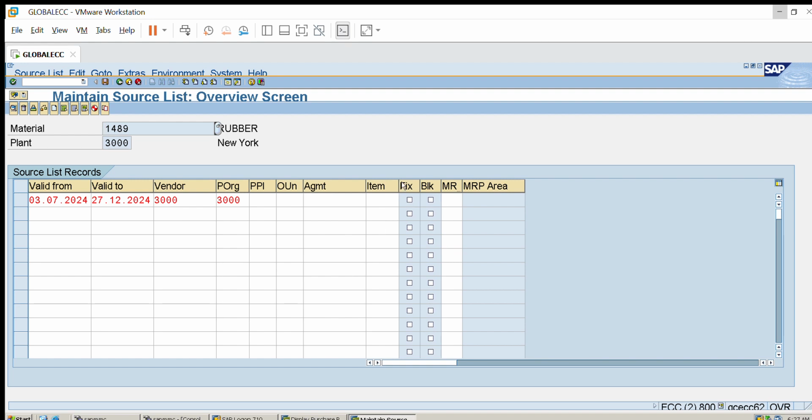You can make this a fixed vendor also. Whenever you need this material rubber, then this is the fixed vendor. You can make it fixed, or else you can block the vendor also via source list. If you don't need this vendor, then you can just click block vendor. Now if I maintain this source list, what will happen?